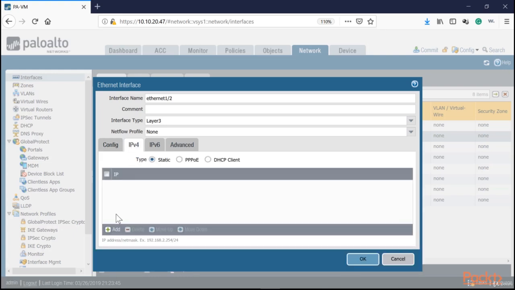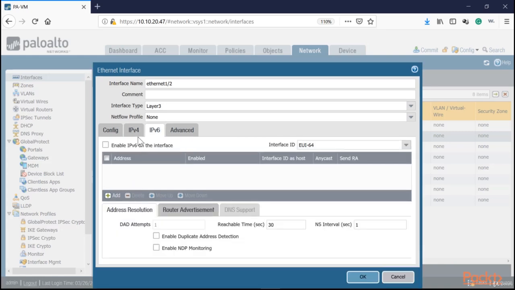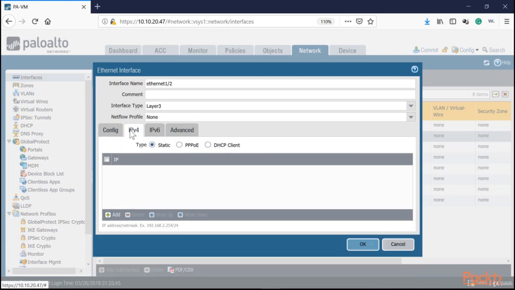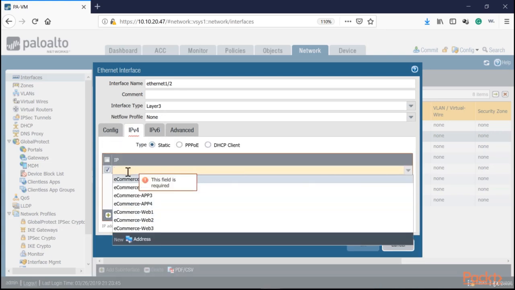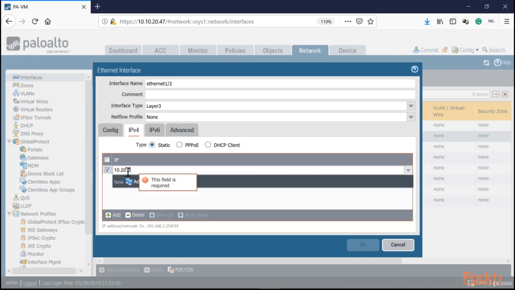Now we're going to configure an IP address for it. We're just going to click IPv4 or IPv6, depending on what type of network address space you have in your environment. In this case, we're just going to configure the most common one, which is IPv4. We'll click add, and let's type a new IP address. So let's say it's 10.20.0.1, and let's make it a /24.